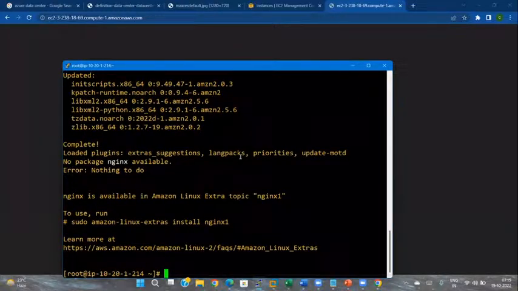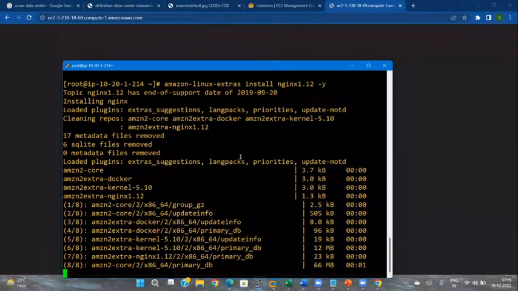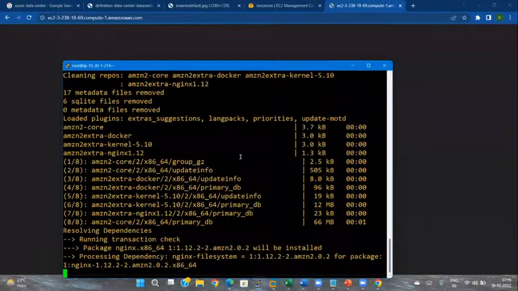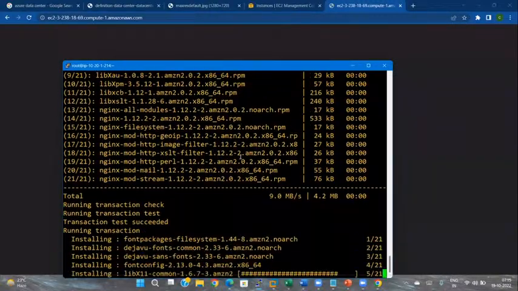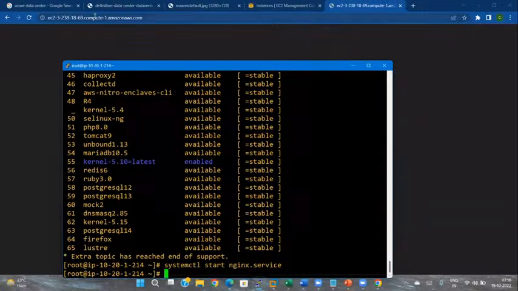So what is it saying? Not available. Okay, that's fine. Amazon Linux extras install nginx. Okay, systemctl start nginx. Now my service has been started.